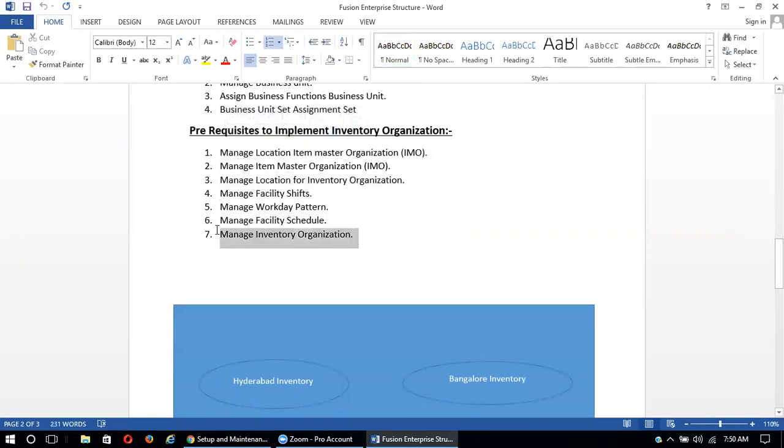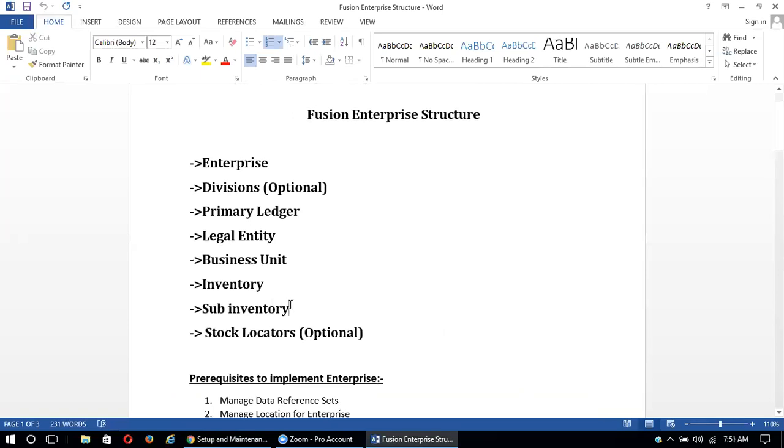Creation of inventory is a simple task, but we need to discuss the parameters, how exactly inventory parameters will work. That will take around half an hour to 40 minutes of discussion. Creation will take only 2 minutes, but discussing each and every field will take time. Tomorrow I'm going to complete creation of the inventory organization as well as the sub inventory. Sub inventory will hardly take 5 minutes. Once we complete sub inventory, the complete enterprise structure is defined.